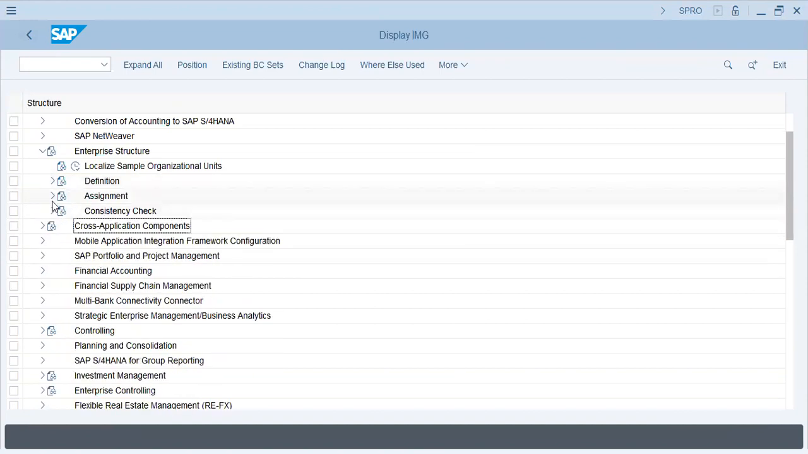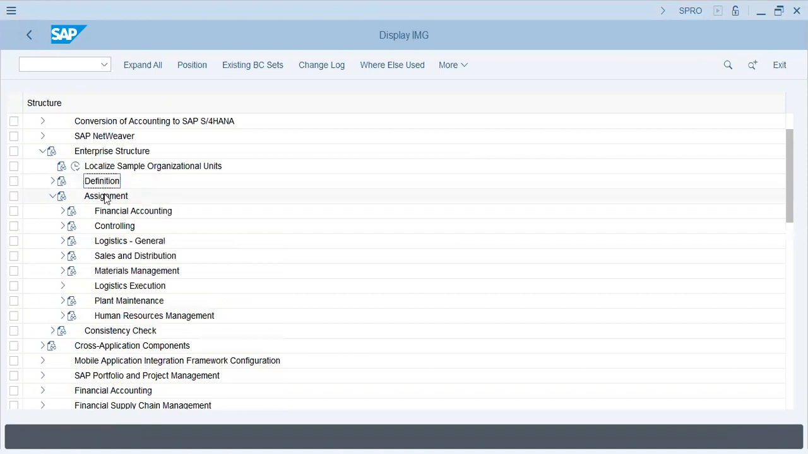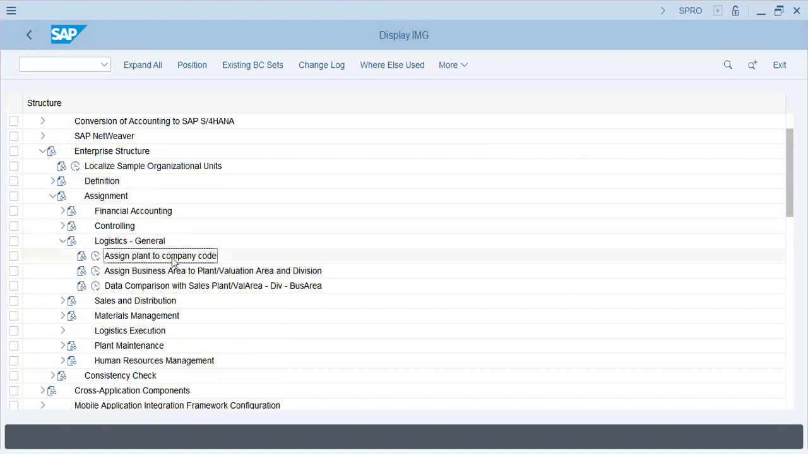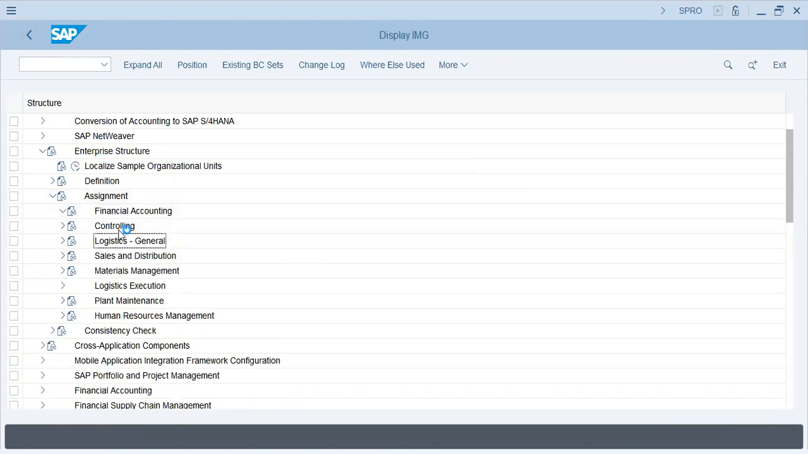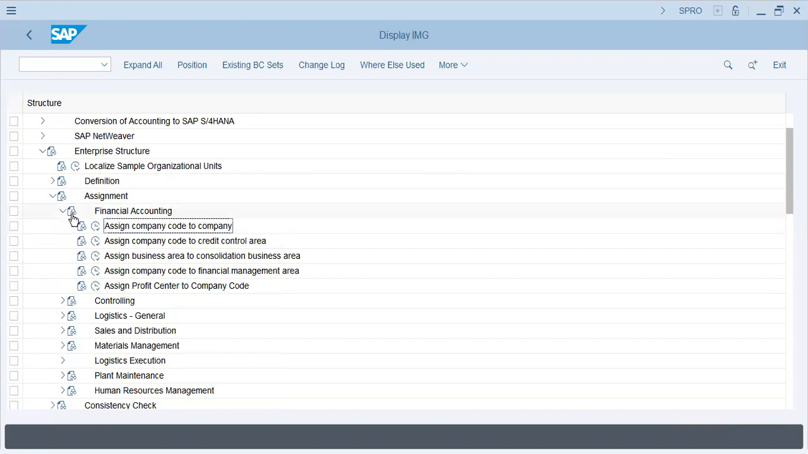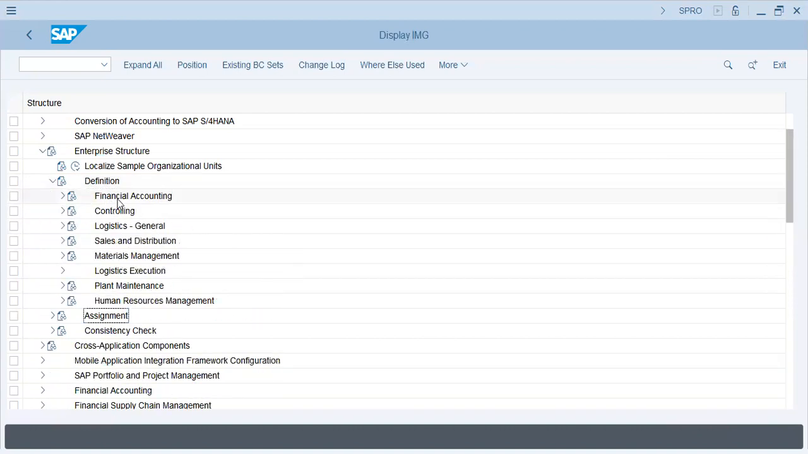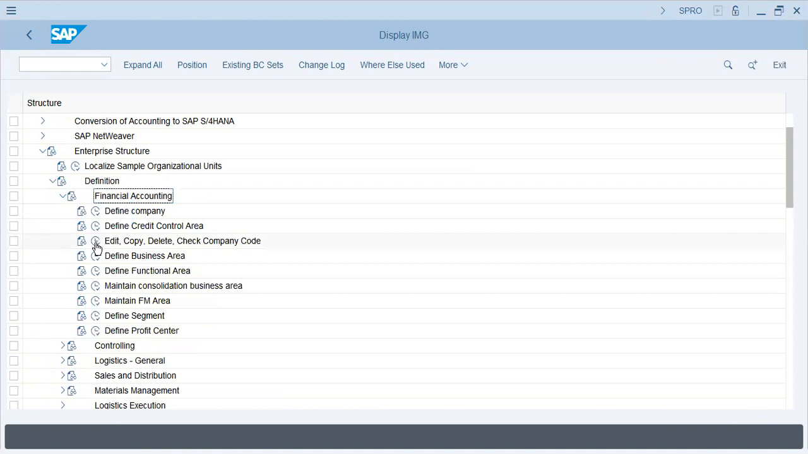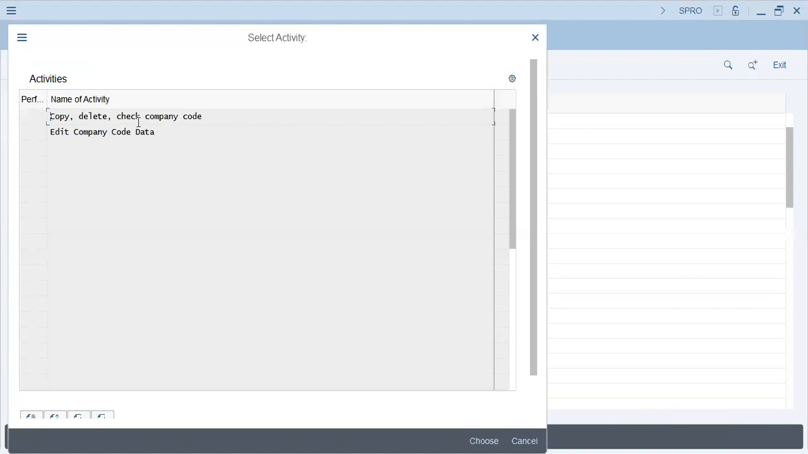We'll go ahead and make assignments. First, we defined it. Now we'll make assignments. Logistics, assign plant to a company code. We have to make a company code first. So what do we do? We go to financial accounting, company code.